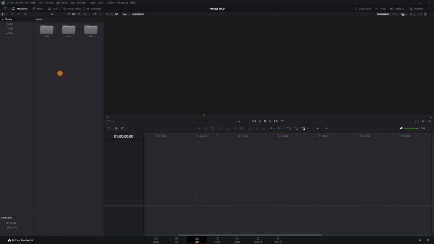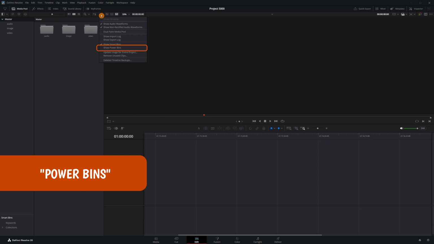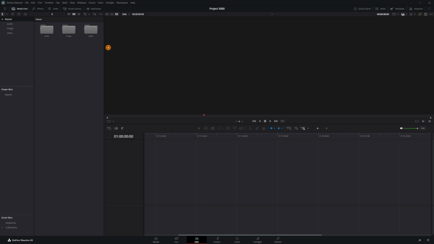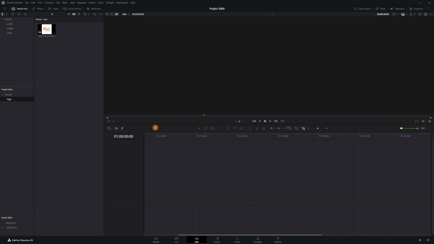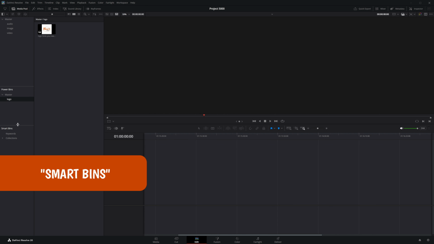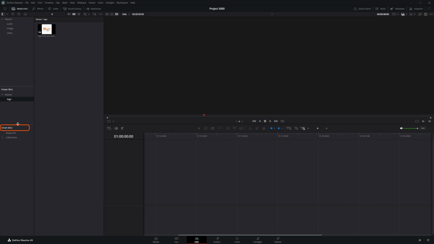If you want to use the same things in many projects, like logos, intros, or music, use Power Bins. Turn them on from the Media Pool menu. Right-click and select a new bin. Name it. Click Import Media, choose your file, in this case a logo, and it'll be available in every project you create. There are also smart bins, like regular bins but more advanced. Beginners can skip them for now.